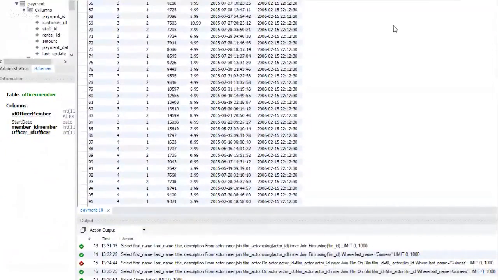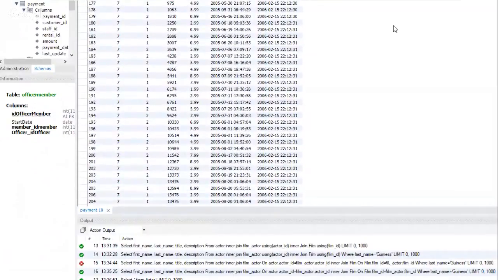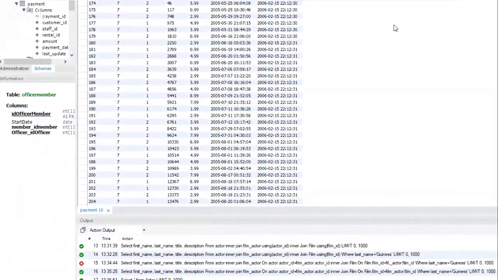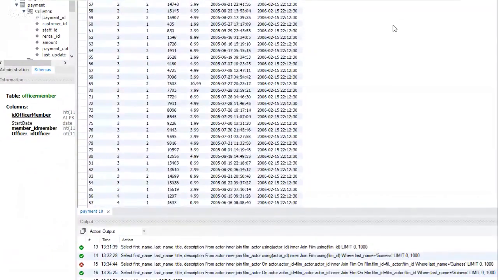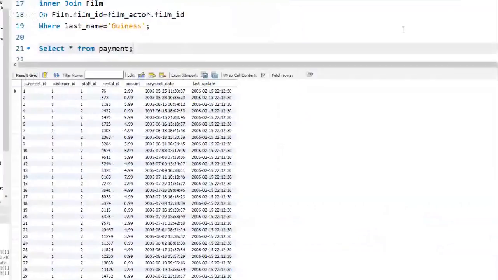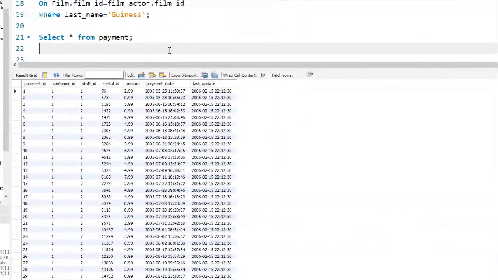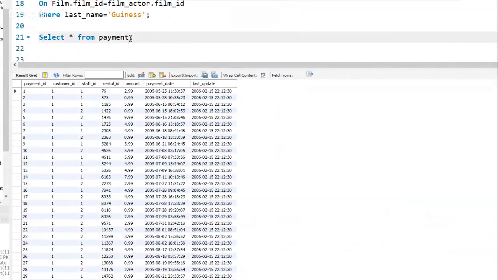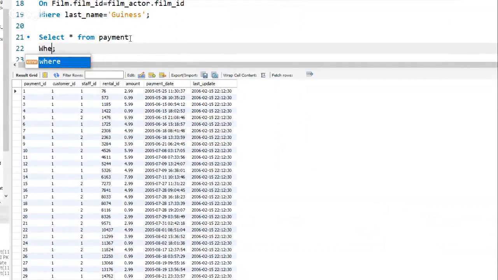Are they all 2005? No, there's some in 2005. So I'm going to add a where to this. I'm going to say where payment date, and I'm going to say between, and in quotes, do 2005.